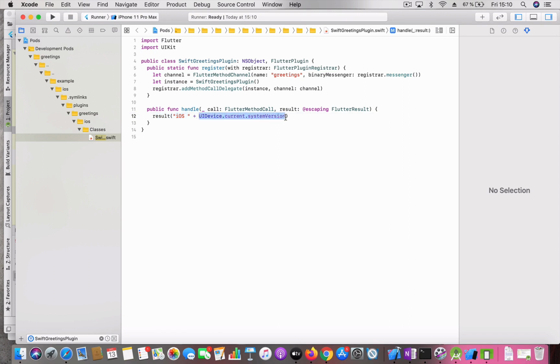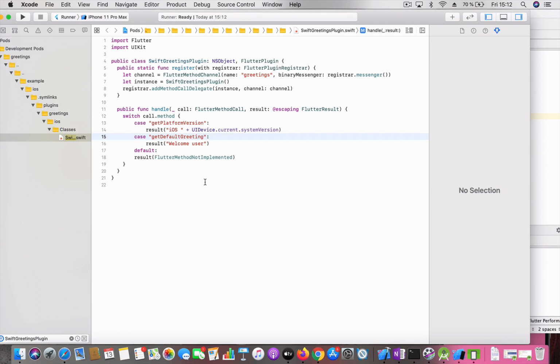So this is where you require plugins, if you want to use any native APIs which are not yet available in Flutter SDK. Okay, the handle method takes in a parameter called call, and call has a property called method through which you can validate the method name being passed. So here you can see get platform version. If the method name is get platform version, it will return the platform version, and this is our new method name that we have added. So get default greeting, then we return welcome user.